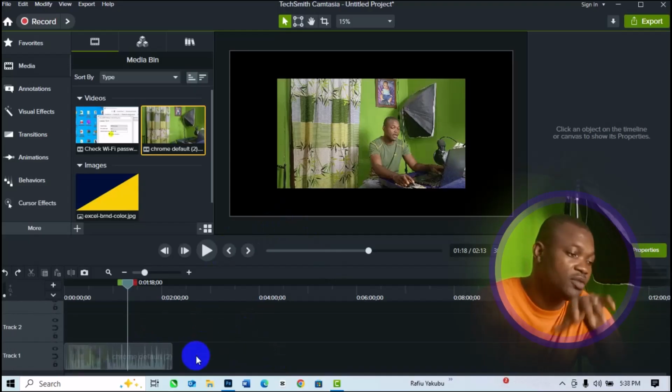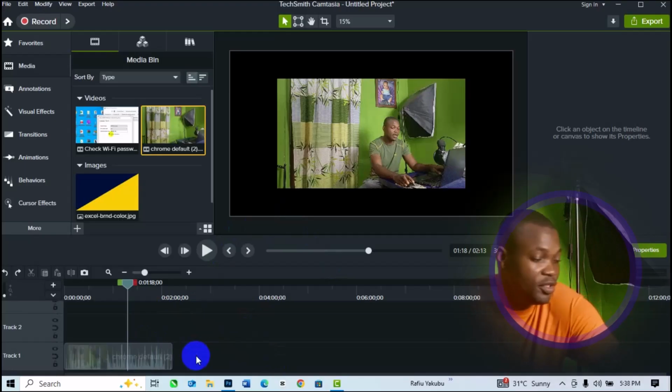And in today's video, I'll show you how to insert a track below or above a new track in the timeline in Camtasia video editing software. Let me show you how.